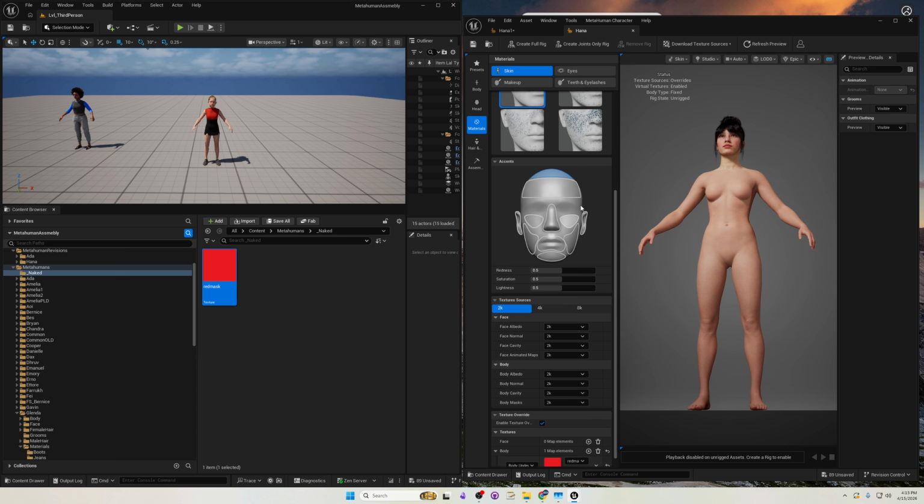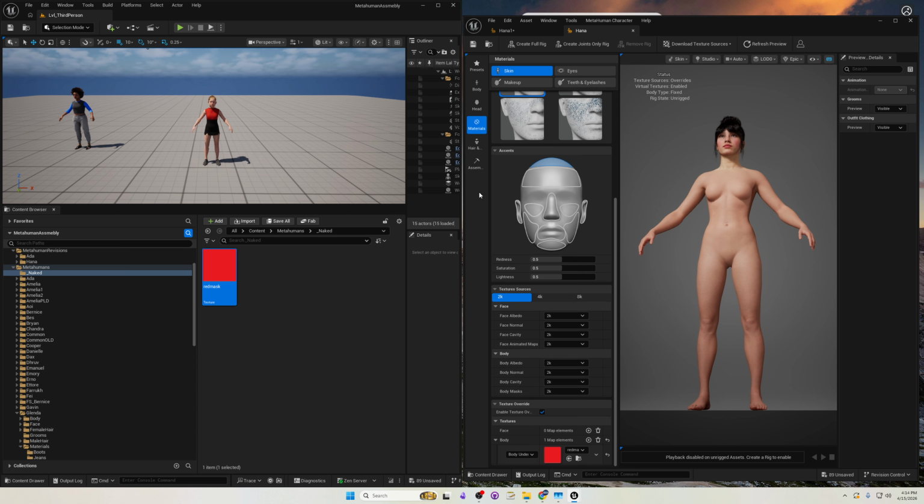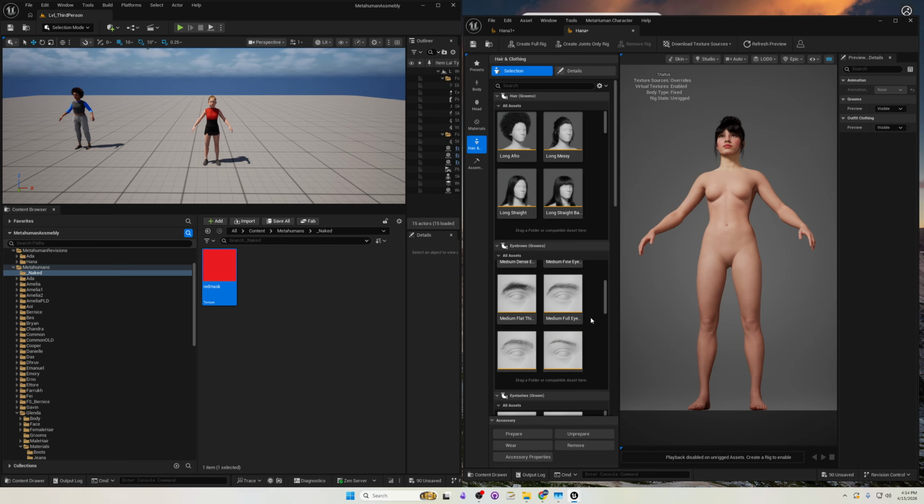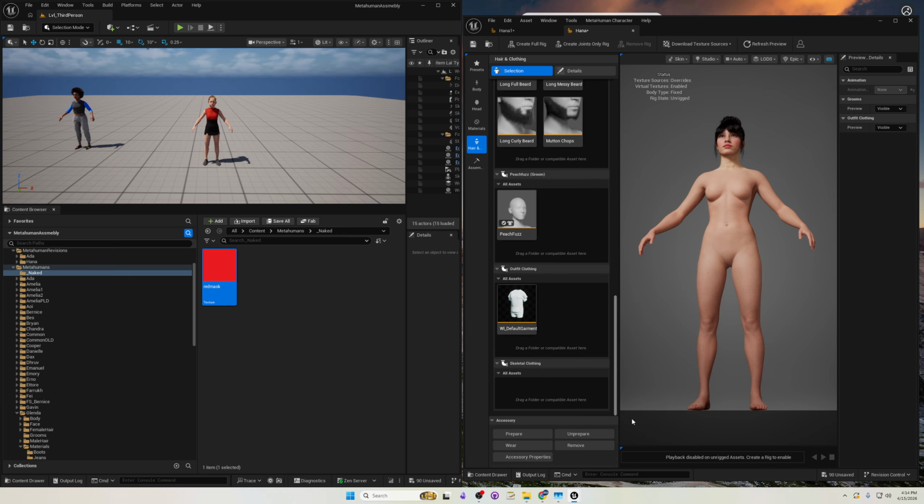So you want to put some clothes on her, and so let's talk about putting some clothes on her. The phase real quick is it comes with the default underwear. You can add an undershirt and a t-shirt, and that's all you've got out of the box coming from the Quixel Bridge.